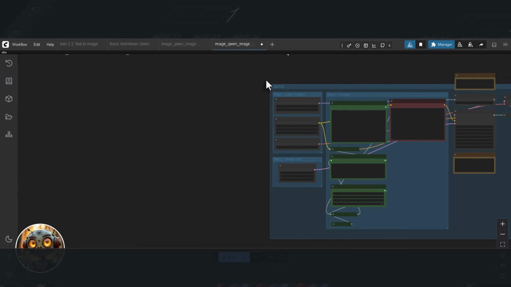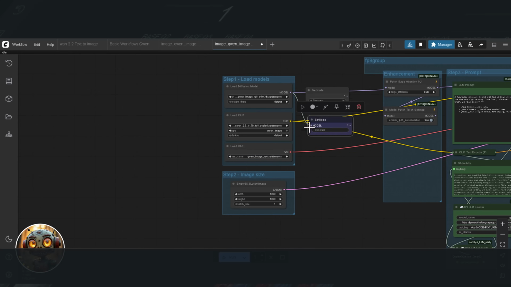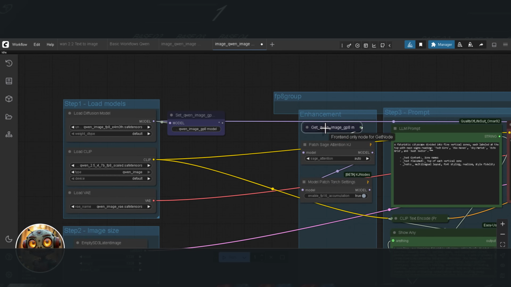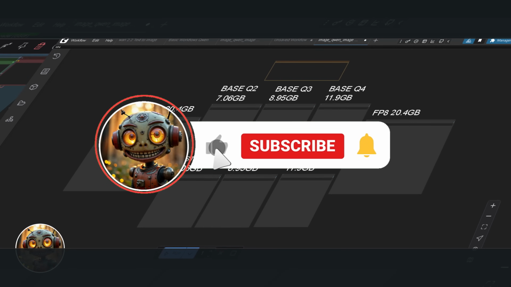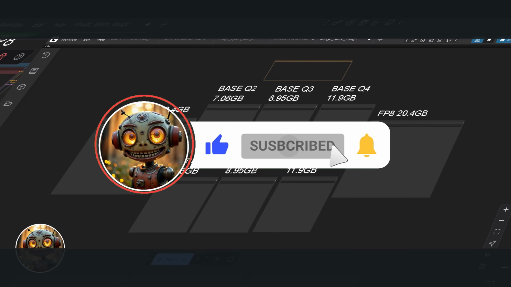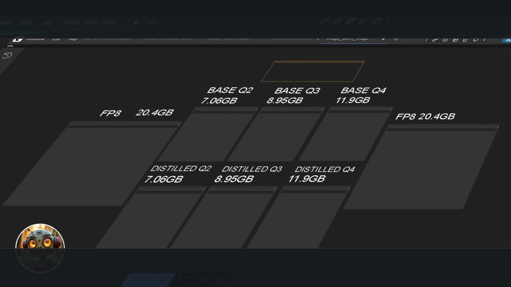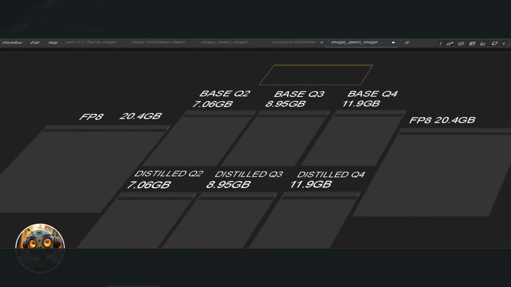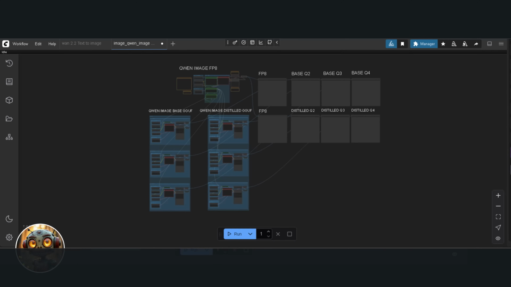Okay, so today we'll be talking about the new Qwen image model and why people are so excited about it. And just so you know, I'm not going to compare it to older models. Instead, I'm going to compare it to itself. We're starting with the Q2 model and moving all the way up to the Q4 model for both the base GGUF and the Distilled GGUF. And then we'll also see how those stack up against the Fp8 version, which, by the way, is a 20 GB model.